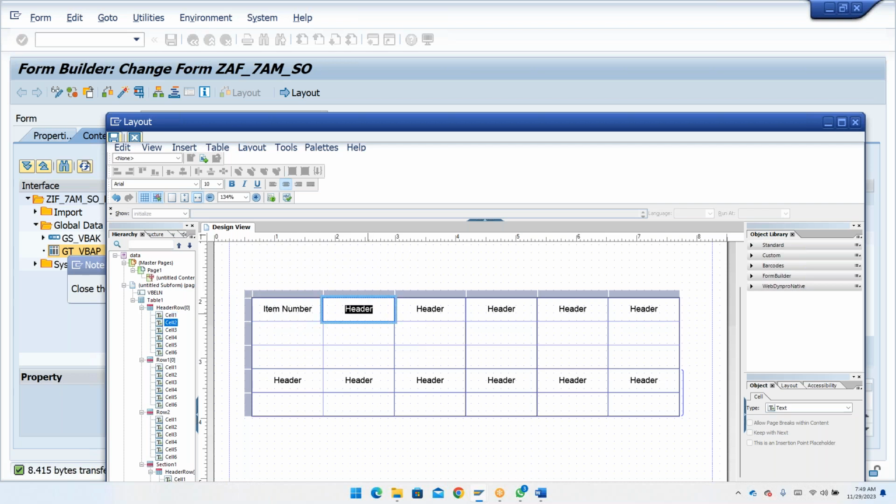Now the next one. What is the next one? I just want that as your material number. What is your next one? Quantity, and then what is this unit? Whatever unit you have, I'm going to provide that: unit, and then price and price unit.